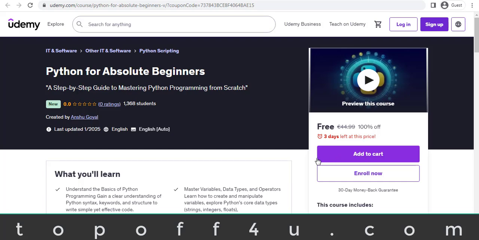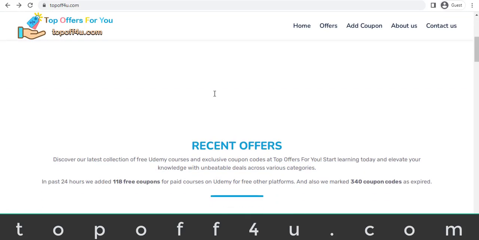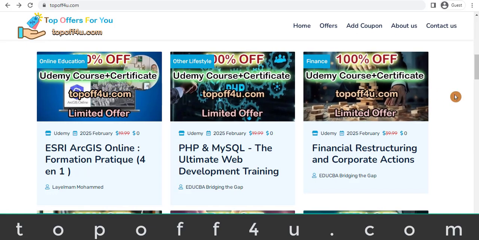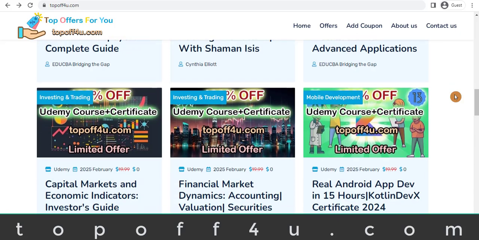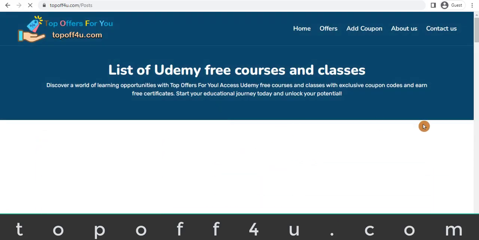To access other courses and get your desired courses, you can return to the Top Off For You site and search for your desired course within this site. But please note that the discount coupons on this site have a limited time. So to get each course, you need to act quickly to get the course completely free before the coupon expires.